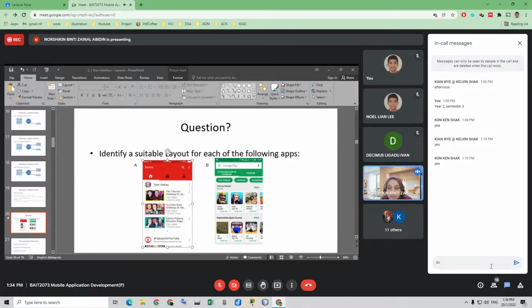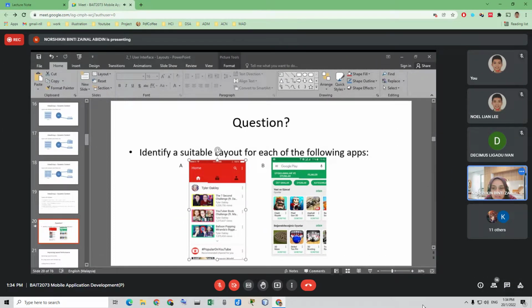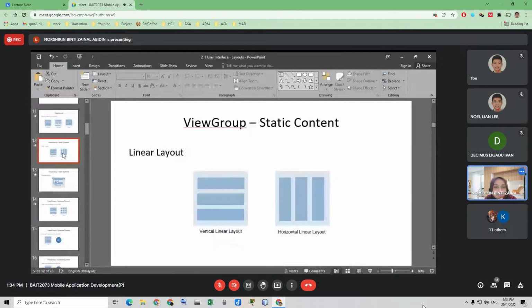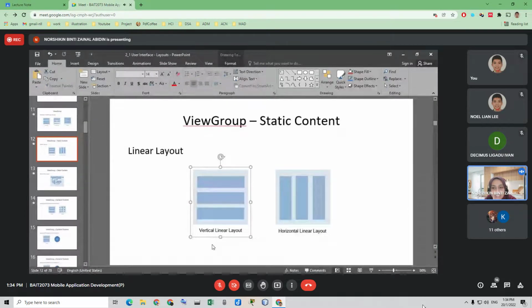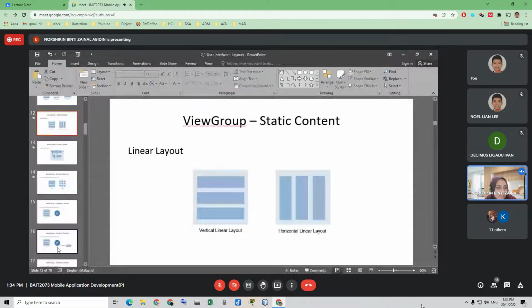For YouTube, we can scroll to the bottom. Linear. Other than linear, horizontal, vertical, anything? It is actually under linear. But the question is, the two are different. Yes, linear. However, under linear, we have vertical and horizontal, right?